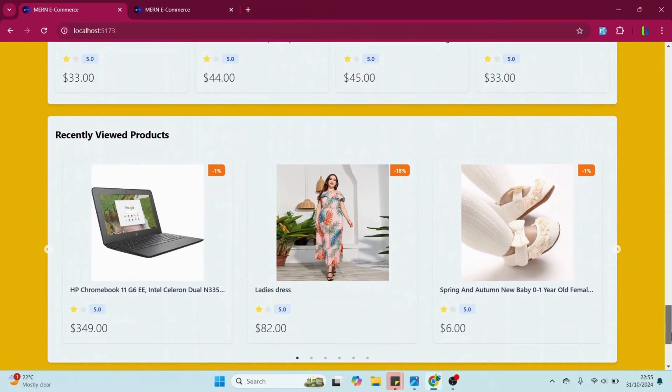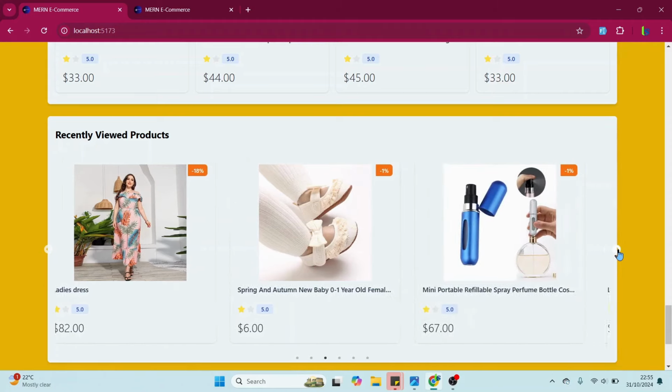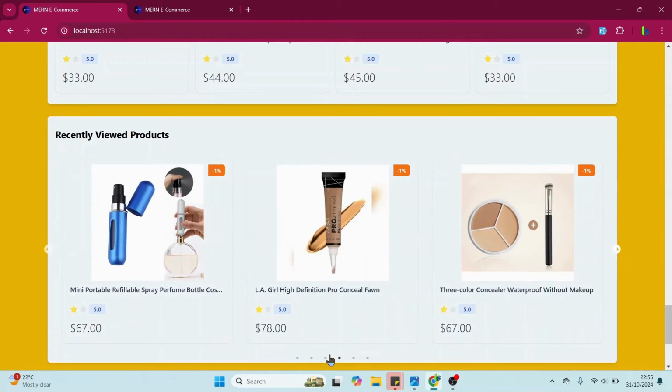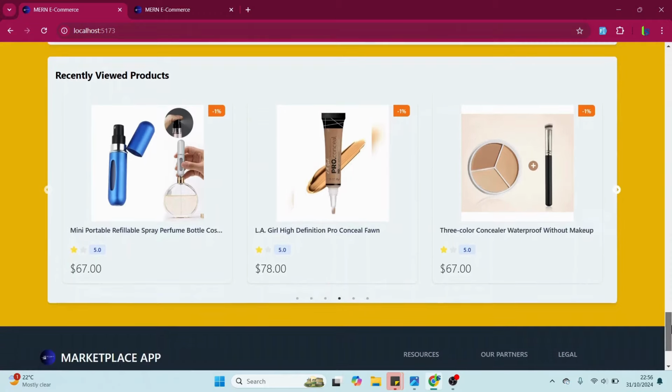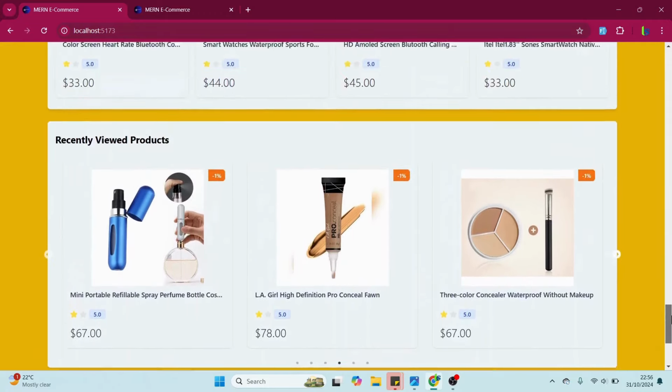So lastly, now you see we have recently viewed products. These are products you visit, stored in your browser storage so that you can visit them next time. Of course, it's limited to only 6. You can see down here at the bottom there are only 6. If you want, you can increase the amount. All right, so this is it.